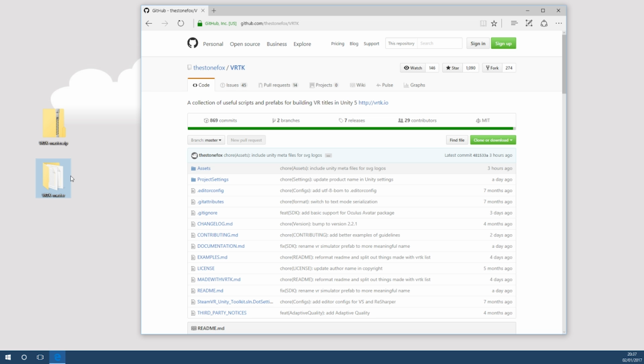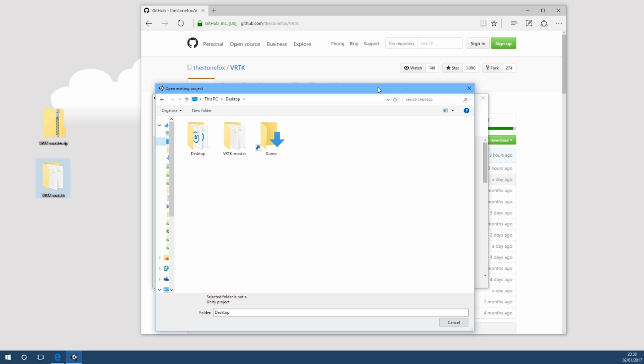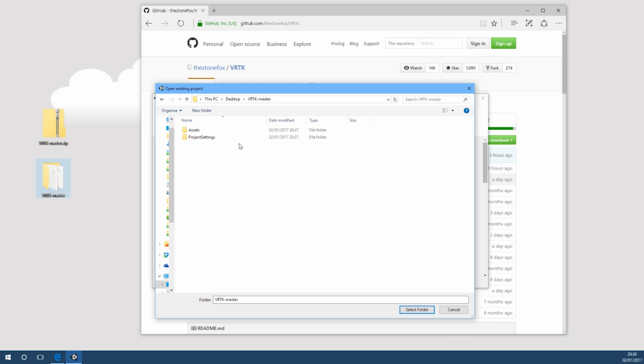So if we start up Unity, I'm using Unity 5.4, but this also works in 5.3 and 5.5. When Unity first loads up, you'll get its splash screen. We just want to click open. Then we just browse to where we have just extracted the folder from the zip file, VRTK master. We open that, and then all we do is click select folder.